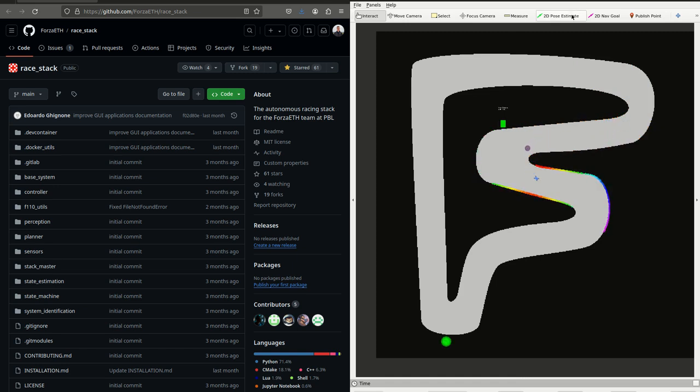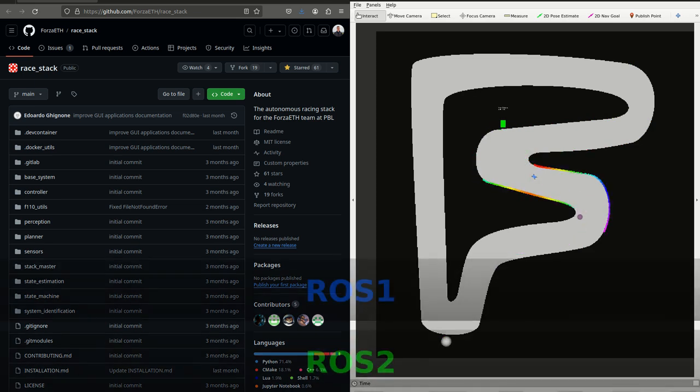Note that some features are not yet included in the ROS 2 version and may be added over time. Where appropriate, you will see the ROS 1 and ROS 2 commands highlighted as follows.